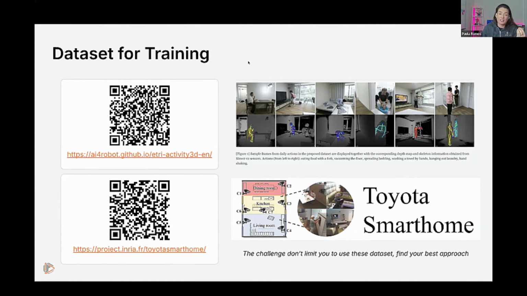So what is the goal here? You need to map these classes to superclasses or categories. For example, if in the Toyota Smart Home dataset we have an action, sitting, and in the dataset of E3 activity 3D, sitting down, you need to group them into a superclass, in this case locomotion. I have included this dataset link, so please scan these QR codes, as this will help you to start.